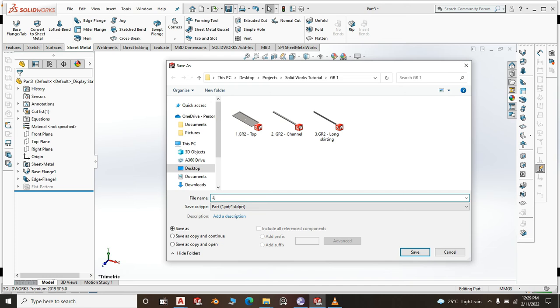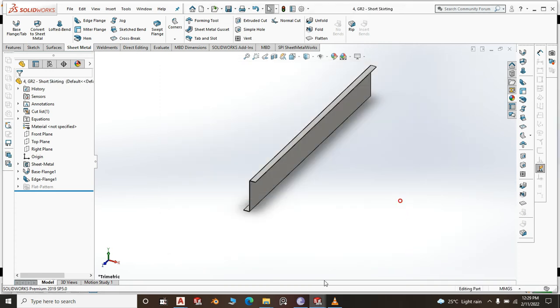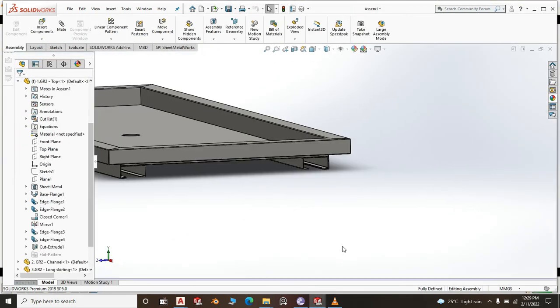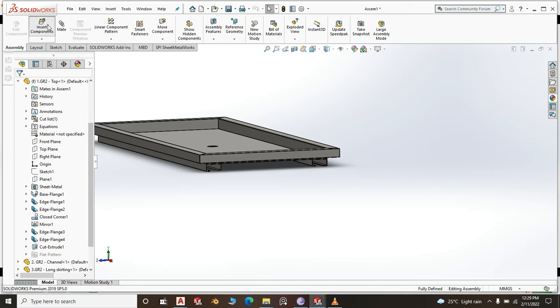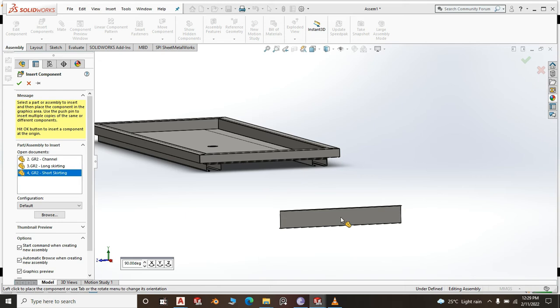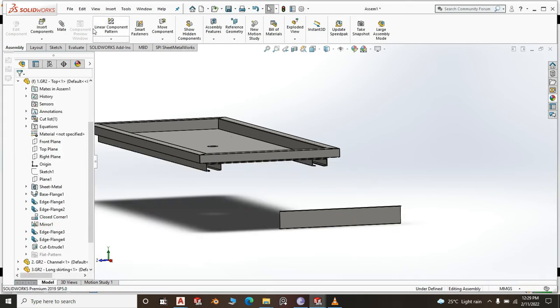Part number 4 is GR2 short skirting. Okay, go back to our assembly and insert component, short skirting. There we are.